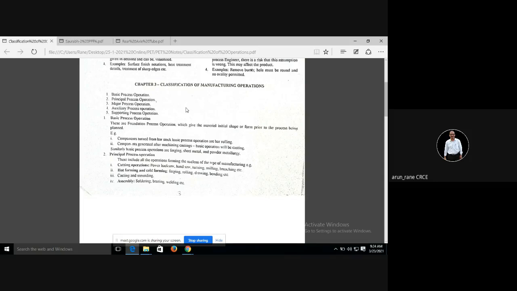Now the weightage of this is 5 marks. Classification of manufacturing operations, minimum 5 marks. Now, what is basic process operation?